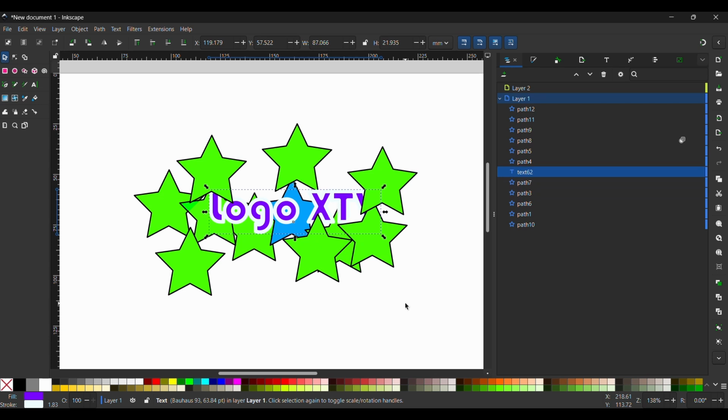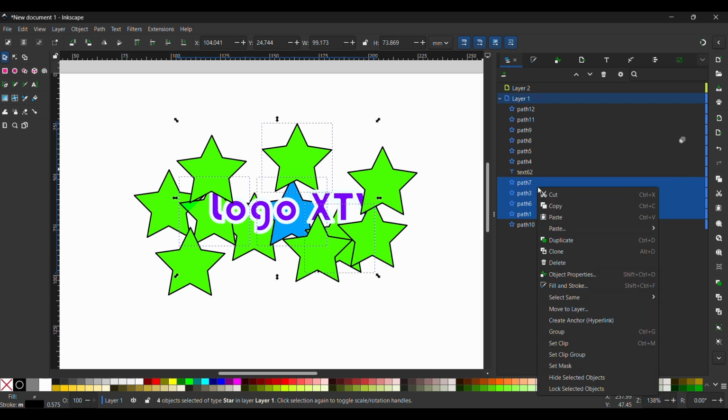Another helpful tip is grouping. If you select multiple objects and group them together, they will move as a single unit in the stacking order. This keeps your design organized and prevents individual pieces from shifting unexpectedly.